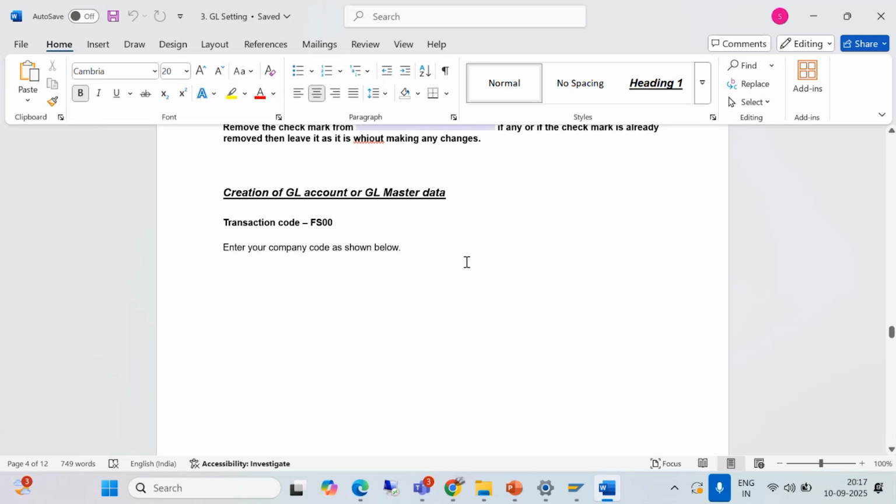The way to create the GL accounts in SAP is FS00, the transaction code. By using this FS00, you can create the GL accounts. Why the GL accounts are essential: the financial transactions are essential for generating the financial report. This master data ensures accurate reporting of the financial transactions within the SAP system.